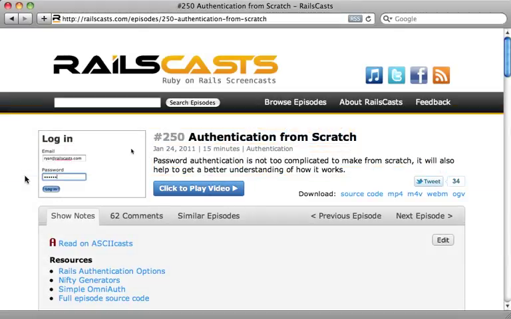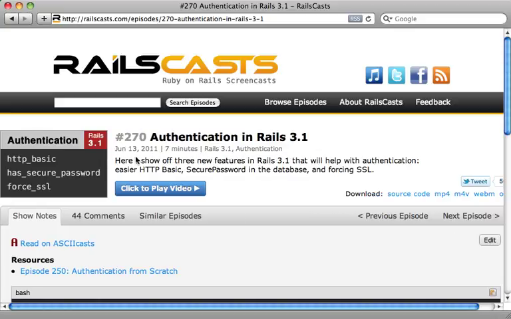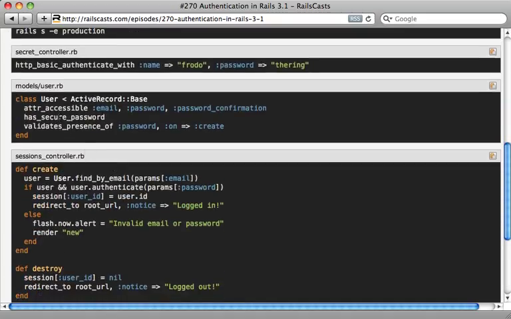...a big proponent for creating authentication from scratch, and in episode number 250 I showed you how to do exactly this. And then in episode number 270 I showed you how Rails 3.1 makes this even easier by using has_secure_password, which will automatically generate the password hash. However, what I showed you in these episodes is pretty basic authentication, and we may want to add a couple features to make authentication a lot nicer.